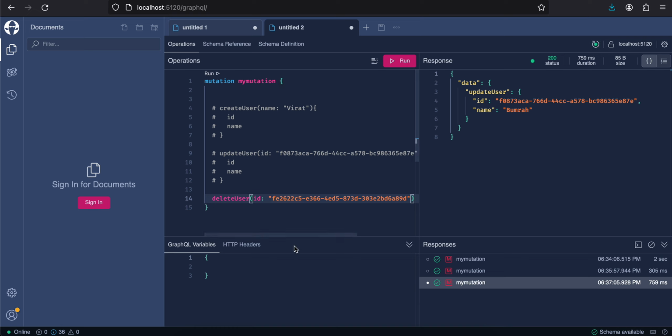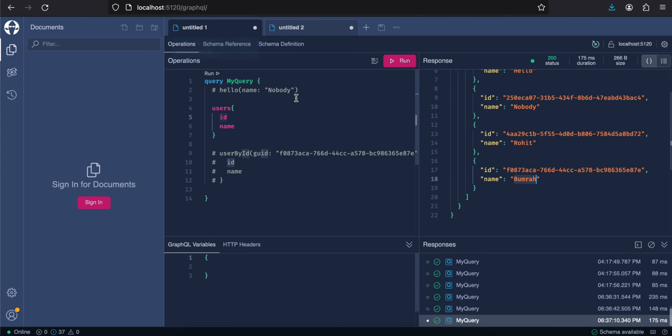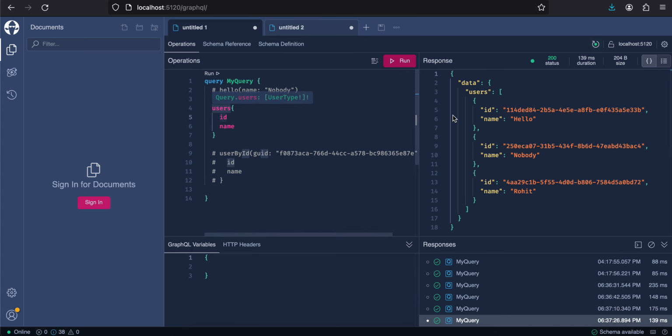Call delete user. I have this mutation. I'll just need to pass the ID. I'll run it, and it gives a value of true. Now if I run this users query, here you can see Bumrah is no longer present. So that's what we will be doing.